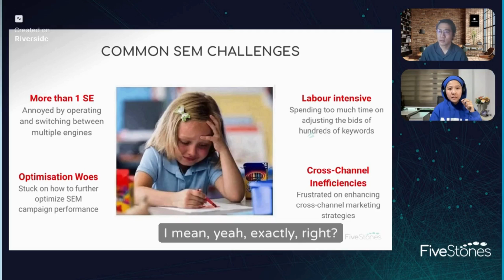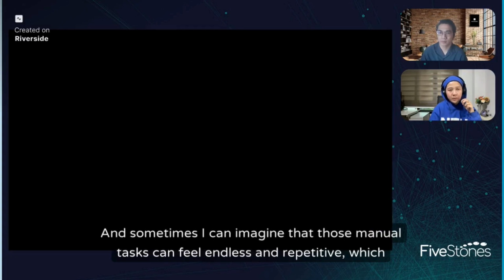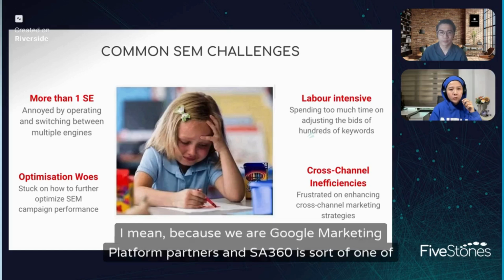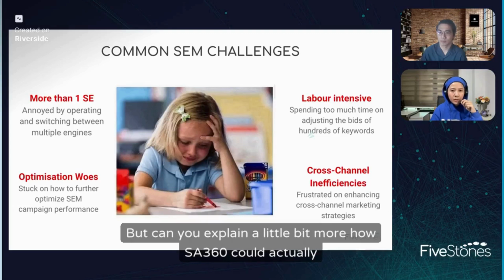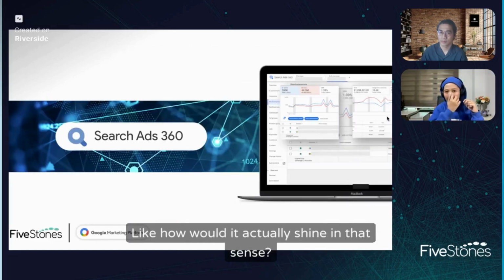Yeah, exactly. And sometimes I can imagine those manual tasks feel endless and repetitive, which I think most people can relate to. Because we're Google Marketing Platform partners, and SA360 is one of the platforms that we promote to resolve these challenges, can you explain a little more how SA360 could actually solve these challenges? How would it actually shine in that sense?